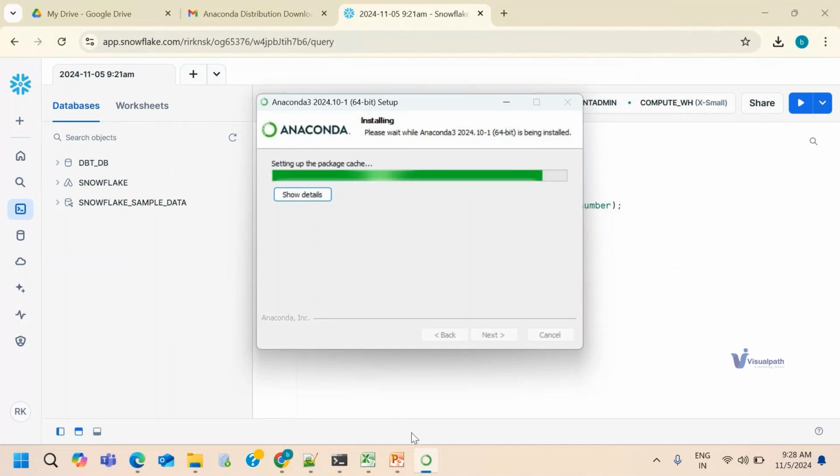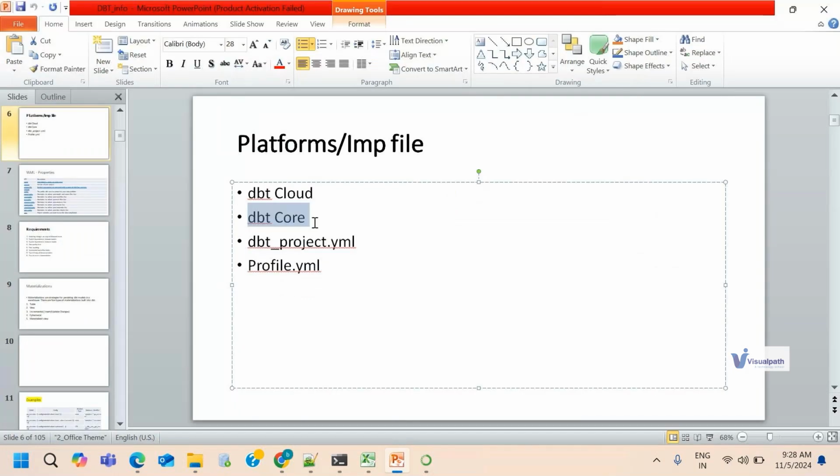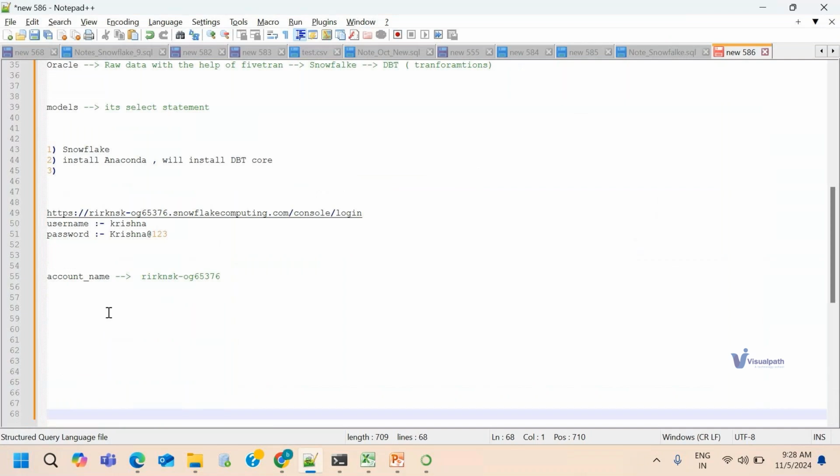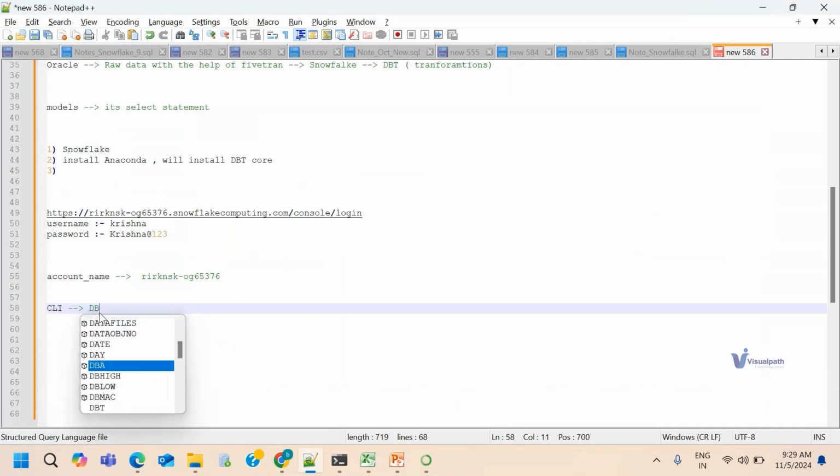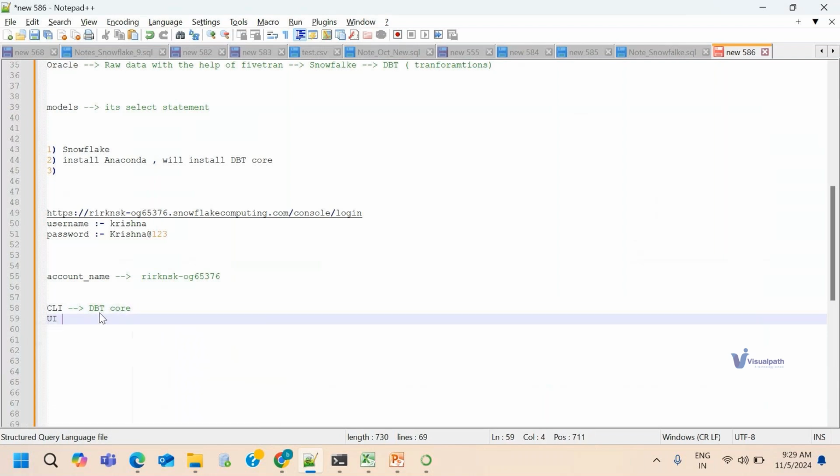Meanwhile, what we are doing is DBT core, guys. DBT core means it's a command line interface. In DBT you have two things, guys. One is the command line interface, that is called CLI. CLI, you call it DBT core. And you have the UI, a user interface, that is nothing but DBT cloud. You have two things here, DBT core and DBT cloud. Now we'll see how DBT cloud looks.